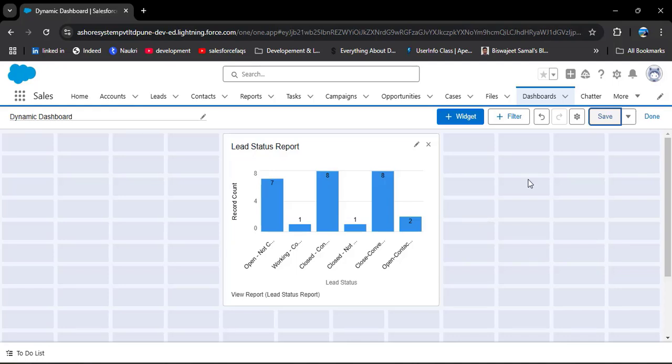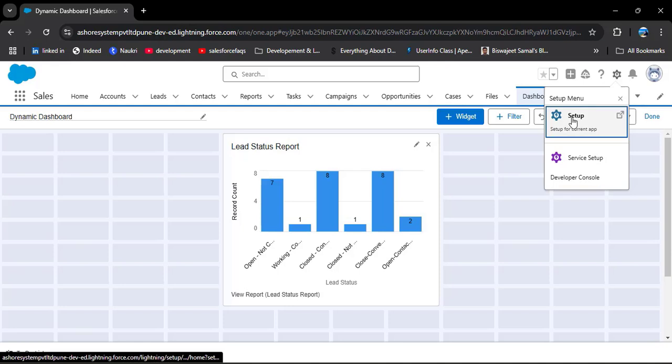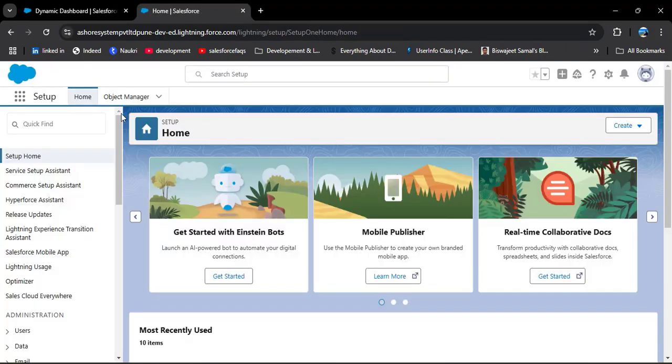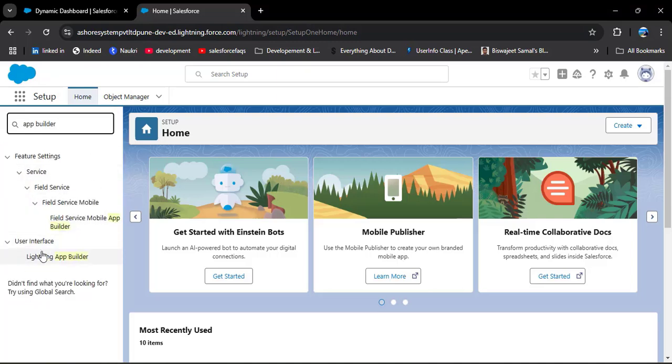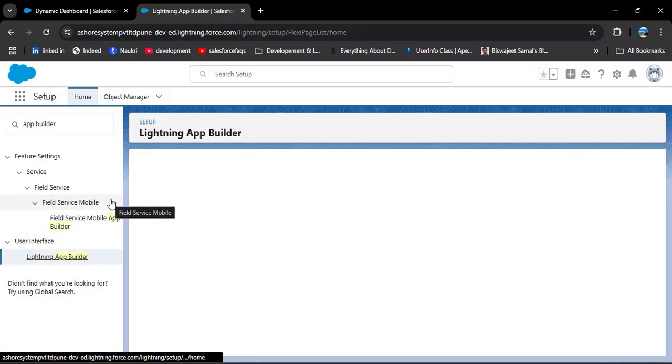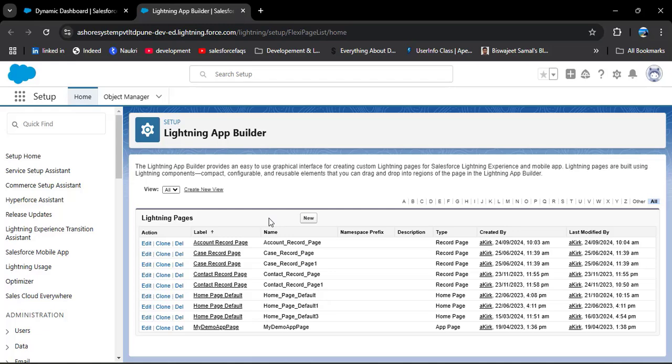So to add a dashboard on the home page, we need to navigate to the setup page. For that, click on the gear icon and then click on setup. Then in the quick find box, search for app builder. Here you can see under the user interface, we have Lightning App Builder. Click on it. Now here I am creating a new Lightning page. For that, click on the new button.